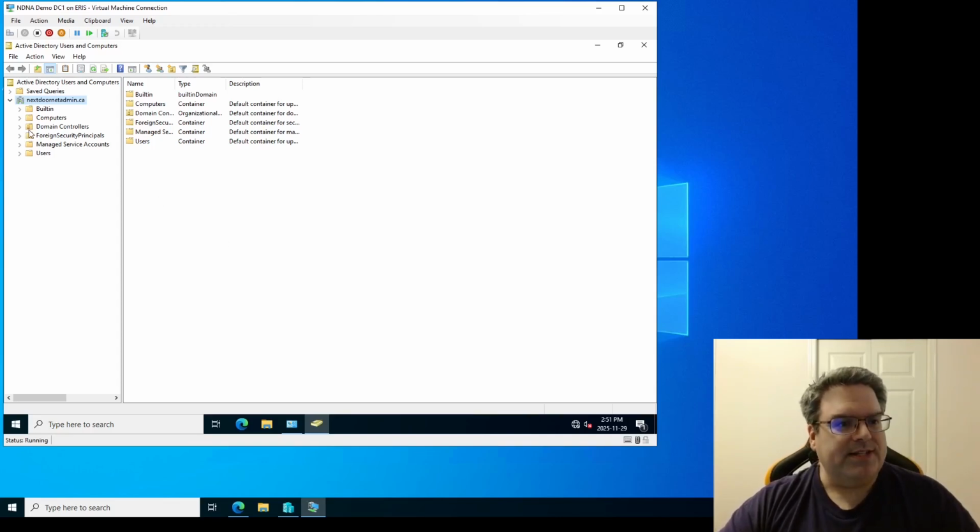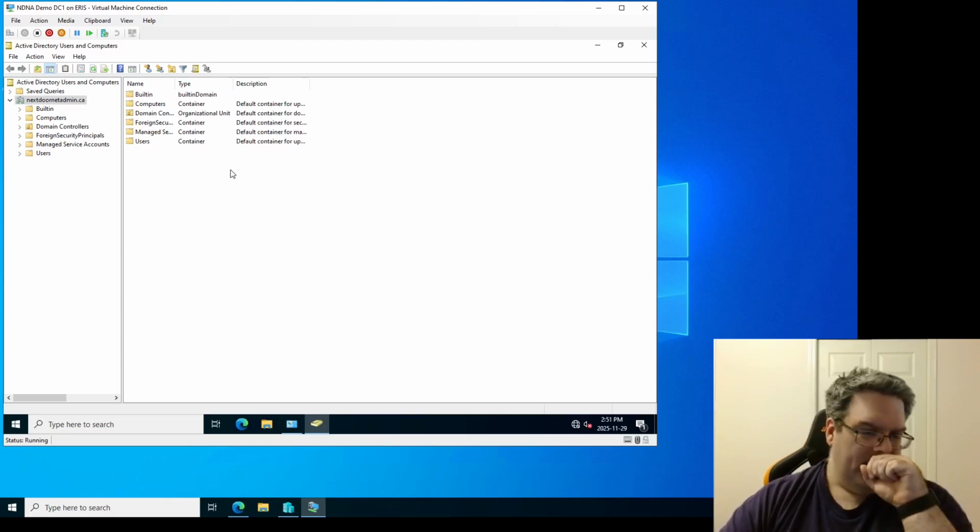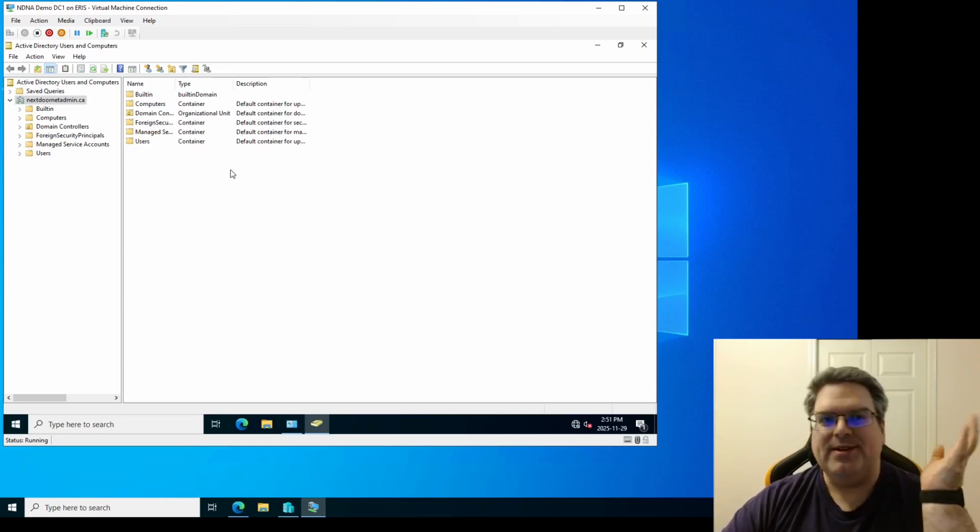You'll note that there's a different icon. I don't know how well you can see that in the actual video, but Domain Controllers has a different icon. And there's a reason for that. Domain Controllers is not something like the rest. You can see it here. Most of these are containers, but Domain Controllers is an organizational unit. What is that? What's the difference?